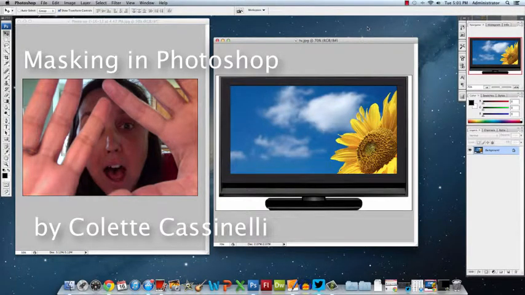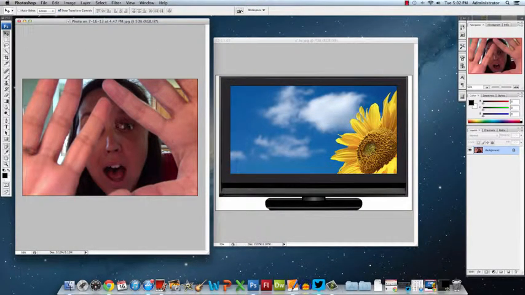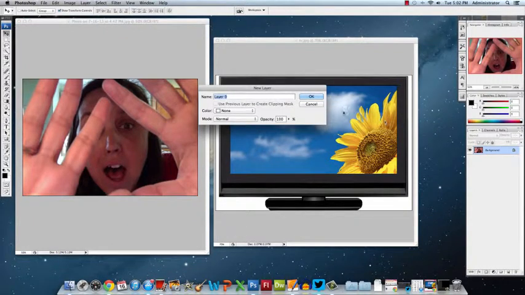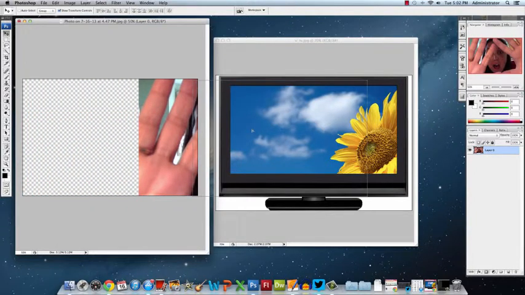Okay, we're in Photoshop today and we're going to take this photo that I took with the built-in camera and place it inside of this TV picture. So the first thing you need to do is select your image and notice that it's a background image. So we have to unlock that image so that we can select it and drag it onto this layer.